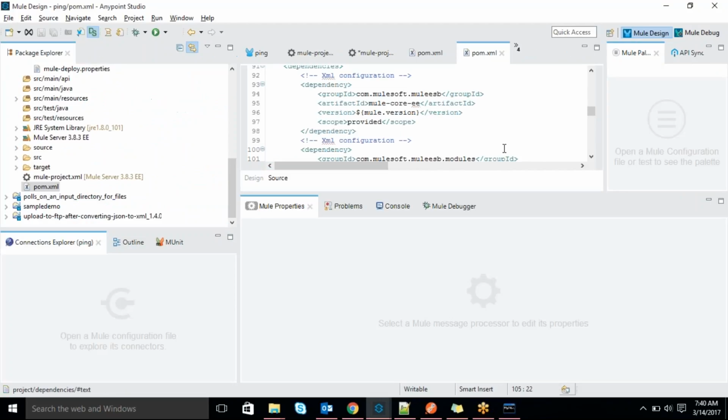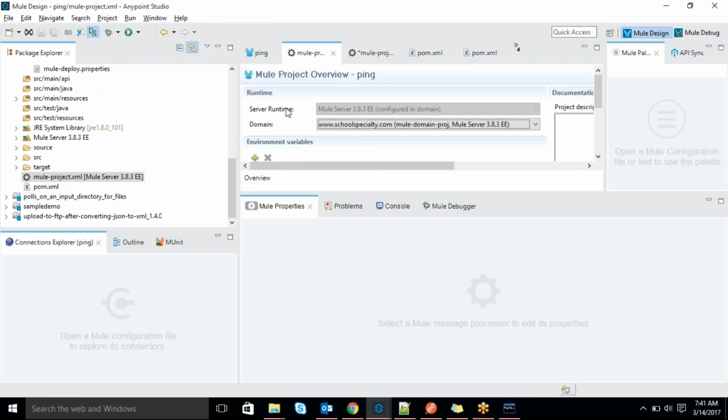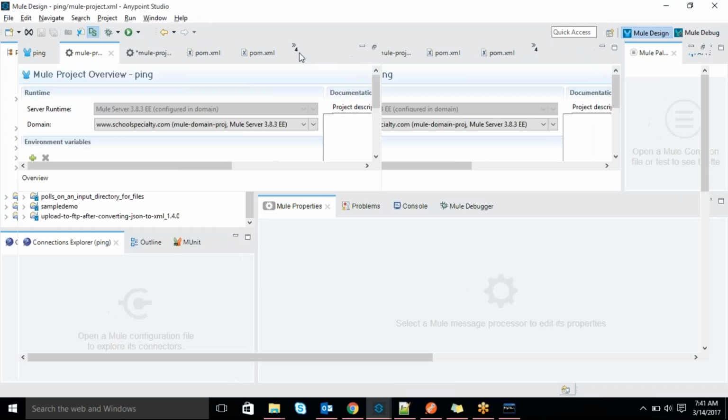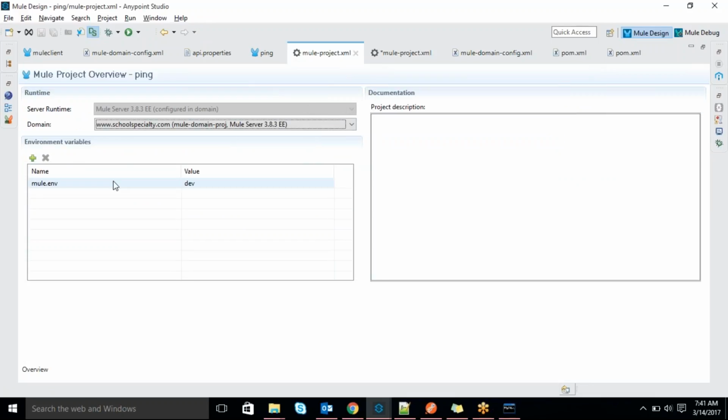In the POM we have to mention all the dependencies, all the required jar files. But coming to the project XML, it's related to MuleSoft, and it's generally environment specific. So if you mention here that it is dev, it will talk to dev.properties. Now we are in the dev environment, so it will talk to dev.properties. If you go to production, then it will talk to production.properties.